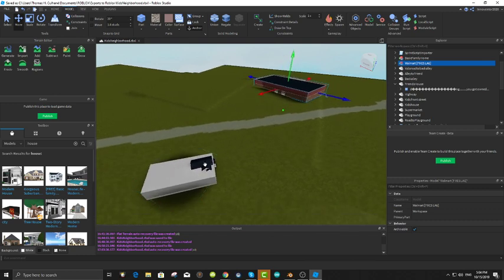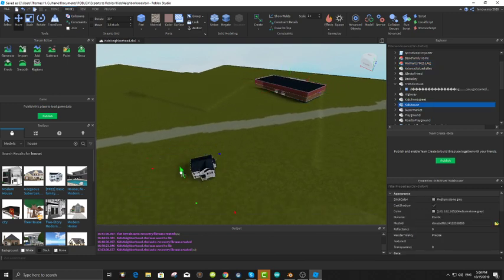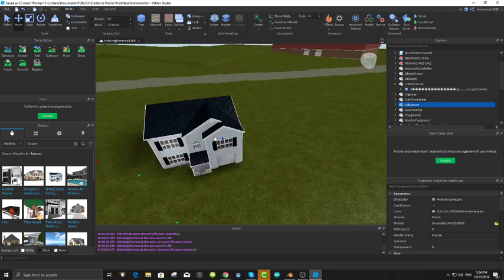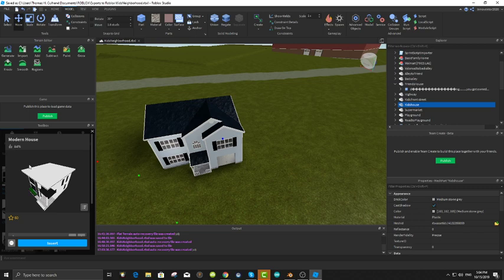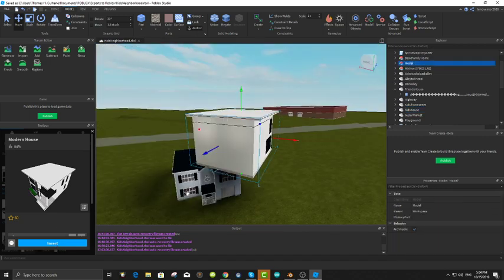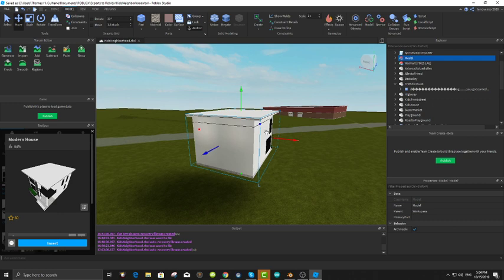Alright, and so that house is there. Let's move this down because we can always move it up there. And it's actually not the right kind of house for this. Modern house may work better. And let's get rid of this one and bring this modern house in.